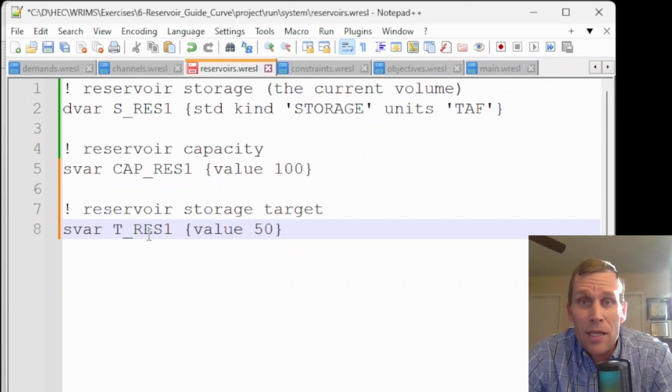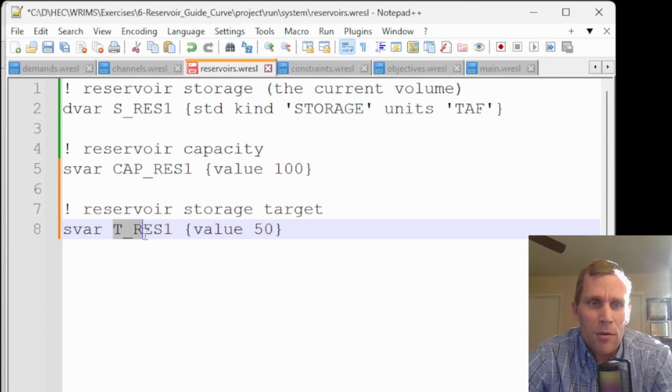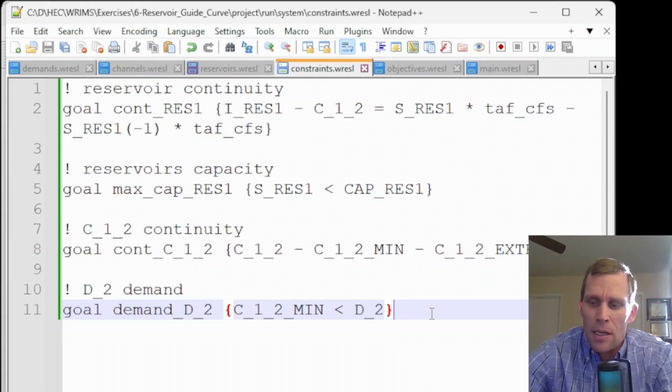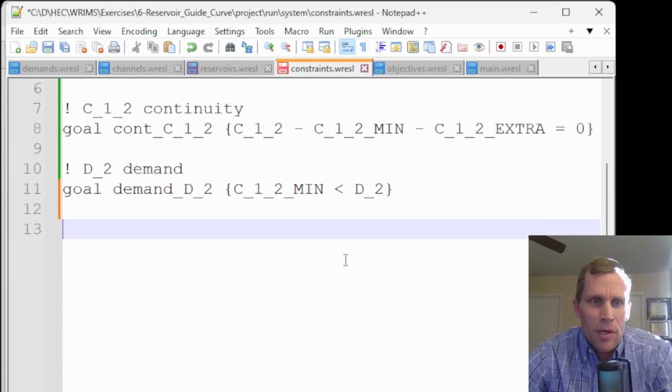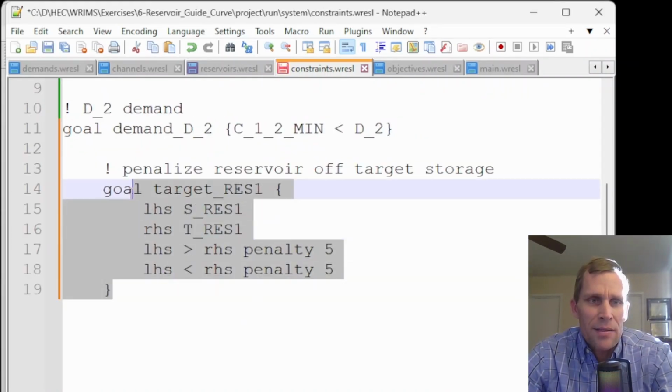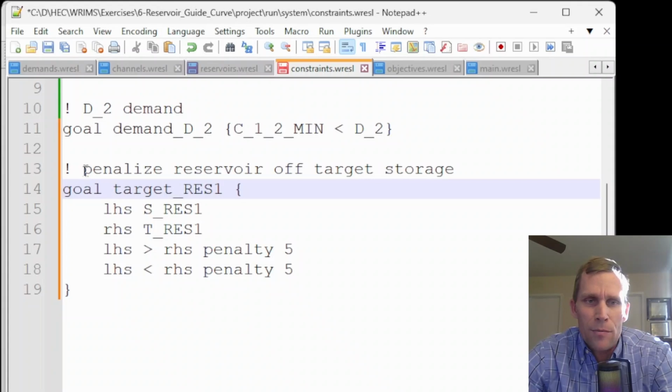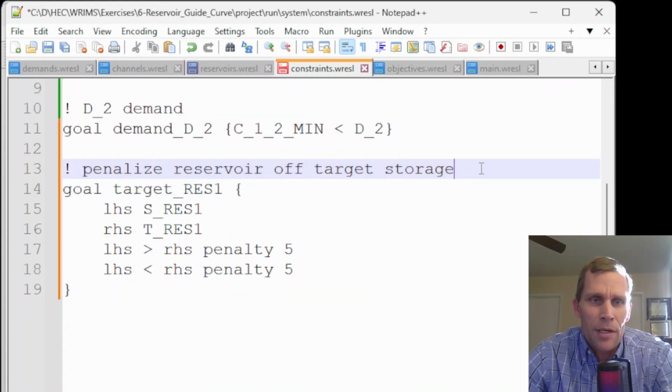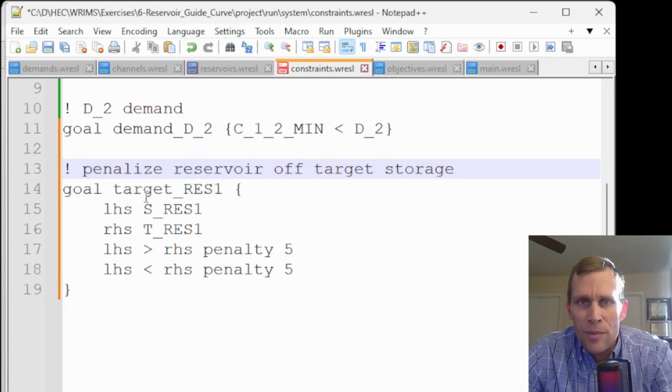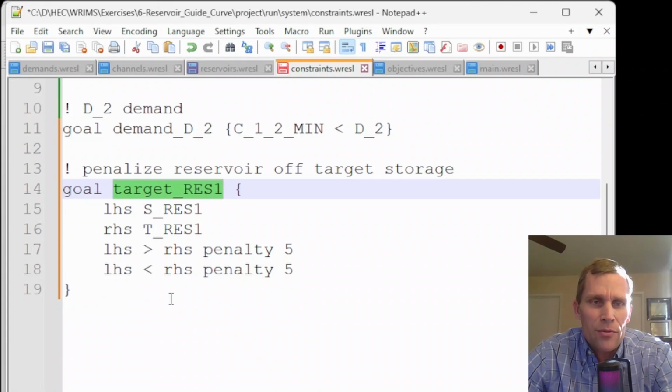What we're doing is defining a new state variable, simple state variable, T underscore res1, which is the target. So that has a value of 50. The total capacity up here remains at 100, but we want to aim to keep the volume right here at 50. And how we're going to do that is come over here to the constraints, give us some new lines down towards the bottom of the file, and then paste in this constraint right here, which aims to penalize reservoirs off the target storage. So this constraint is called target underscore res1.